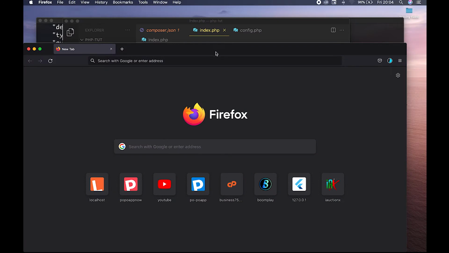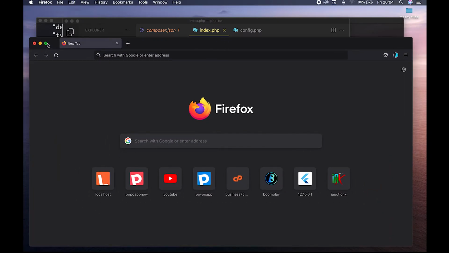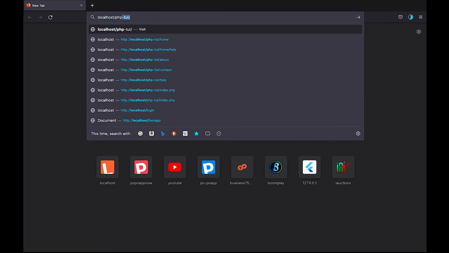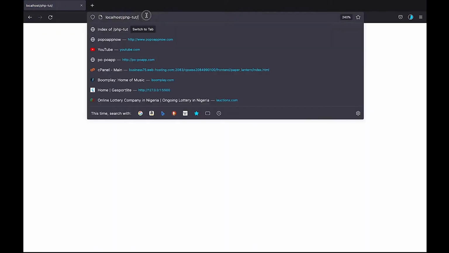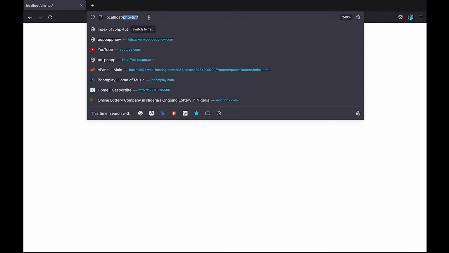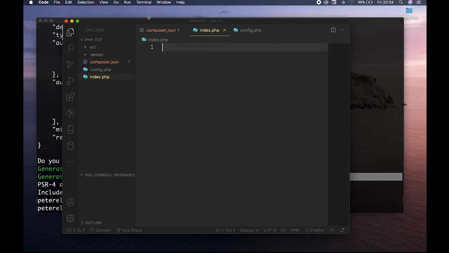Alright, so I have a browser window open here now. Go full screen mode, and here I'm going to type localhost/php-toot, which is actually our PHP application here. So whatever the name of the folder you created is what you're going to enter here. The name of the folder I created is php-toot, so I'm referring to php-toot here. That's the entry point of our application.